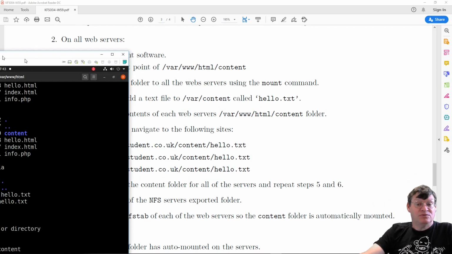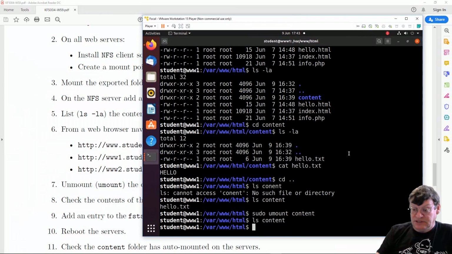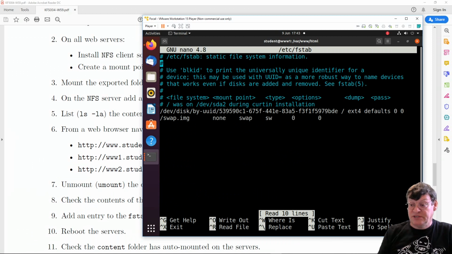Okay, here we go. This is the big one. Right, so what we're going to do now, we will go in and we'll add the FS tab. So sudo nano /etc/fstab. Okay, so in here, what we need to do now is we need to add that in as a mount.